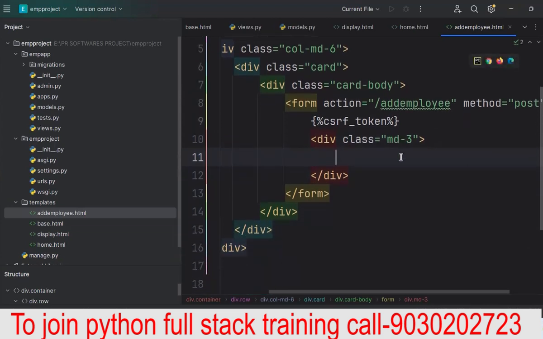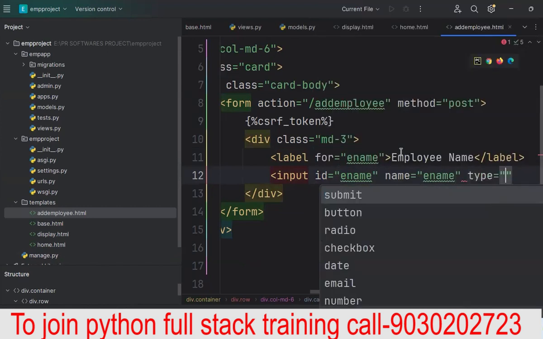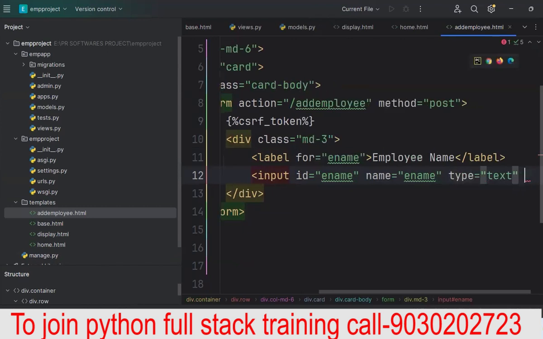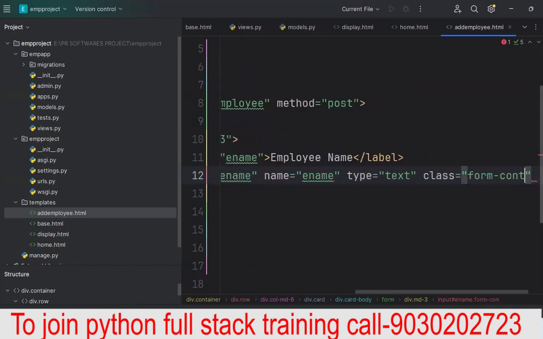Let me check what we have to write. Label. For this label, why are we designing it? For e-name. So right here e-name. And here we can write employee name. Next we will take input, id is equal to e-name. This name is very important guys. Name is equal to also e-name. What is the type we want? Text. And class we can take form-control.